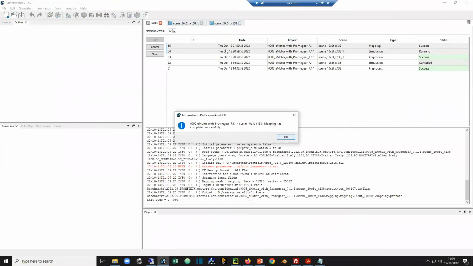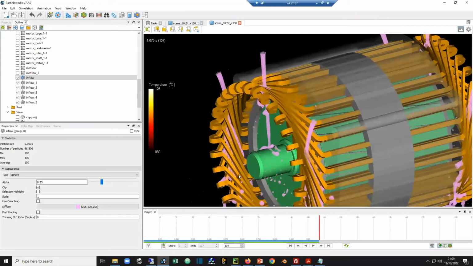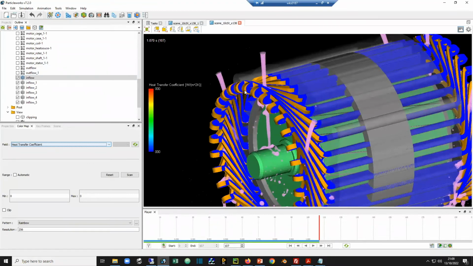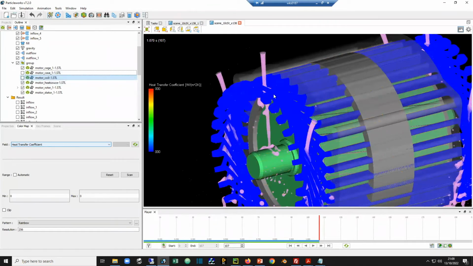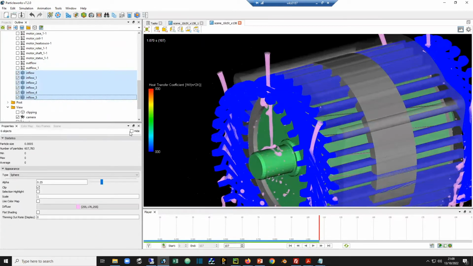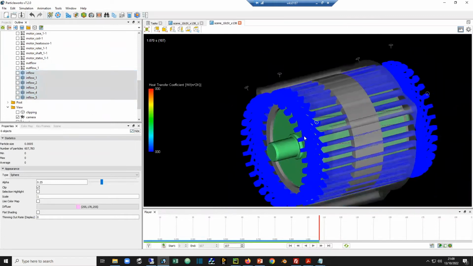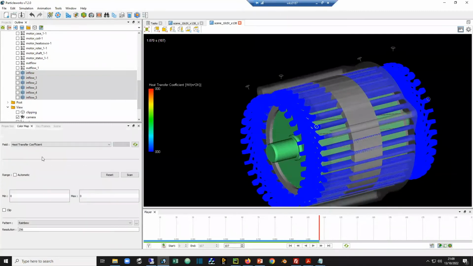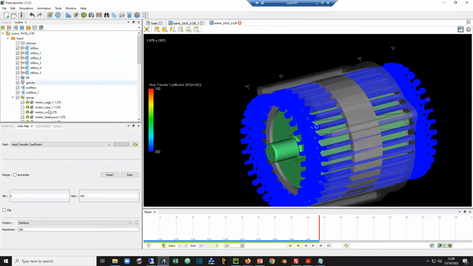And once we have that, if we go to the color map, heat transfer coefficient, we might want to hide for a moment the STL and also the inflow here. I hope I applied the boundary condition correctly. I don't think I did. So we don't see the heat transfer coefficient actually on that. Let's see if I can solve for that.